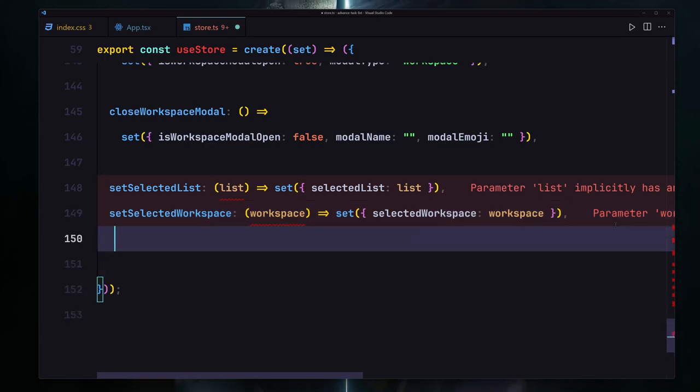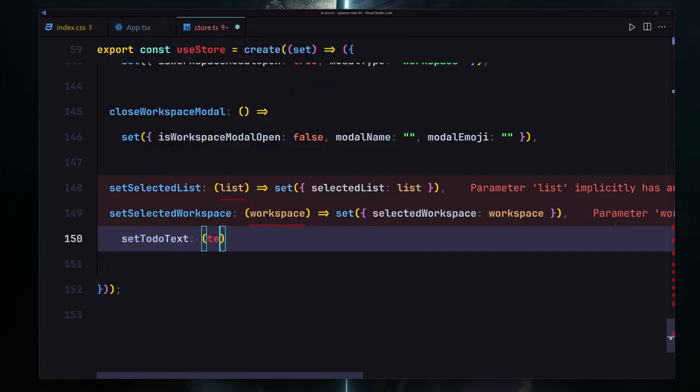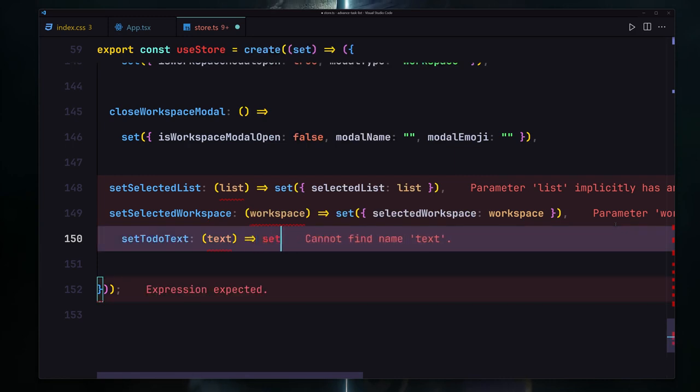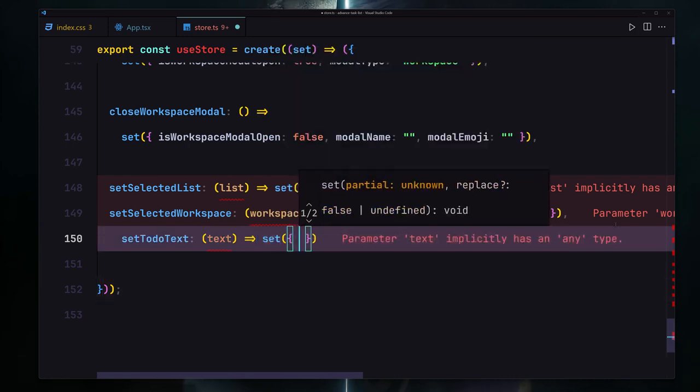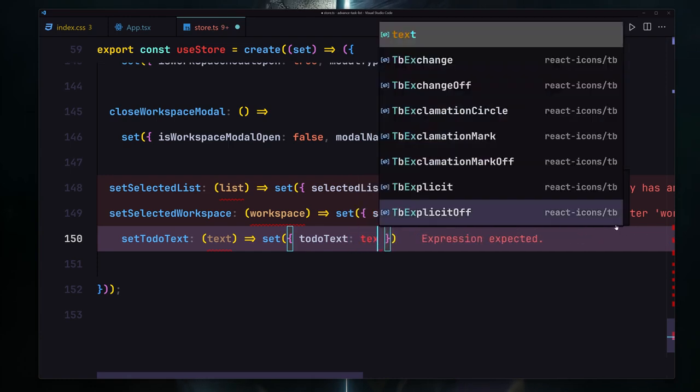Now underneath there we are going to be defining the set to do text and provide our text inside there. Now we are going to be using our set method once again and provide our to do text, and the to do text will be set to this text.